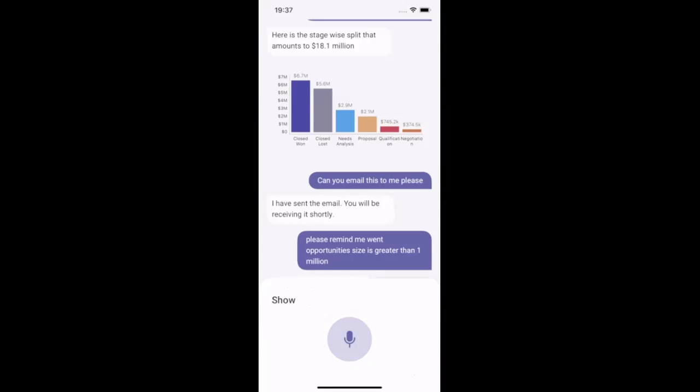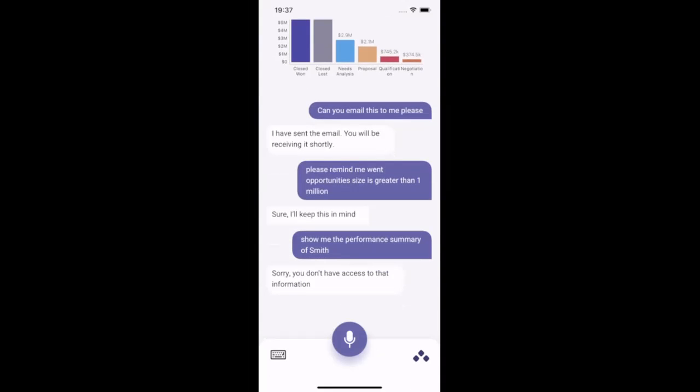Show me the performance summary of Smith. Sorry, you don't have access to that information.